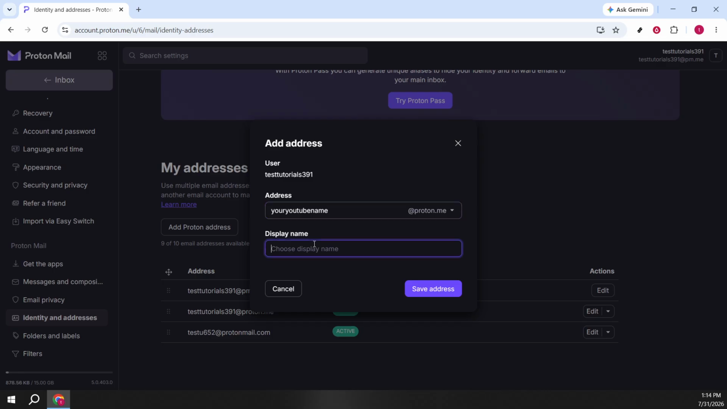When you're happy with your choices, click Save Address. Proton Mail will add the new identity to your account. You can select it when composing new messages, and you can make it your default later if you prefer all outgoing mail to use your channel identity. That's it. You now have a clean, dedicated Proton Mail address ready for creating your YouTube channel and handling all related email. Keep your login details secure, and you're set for a professional start.